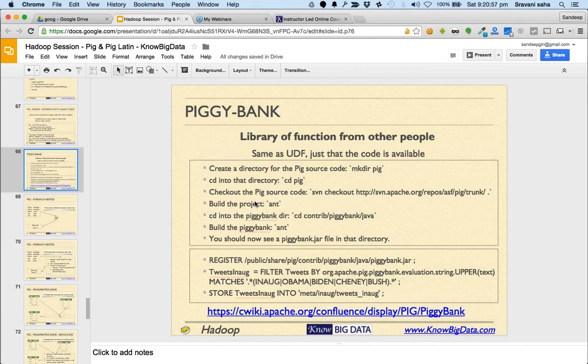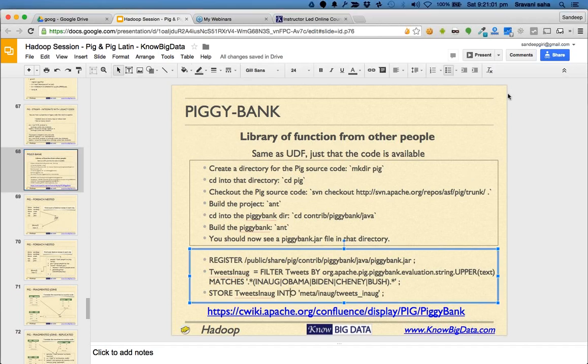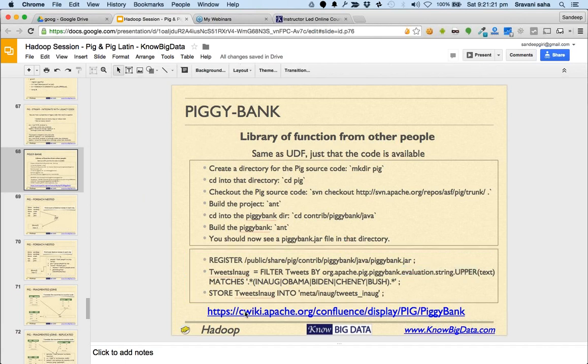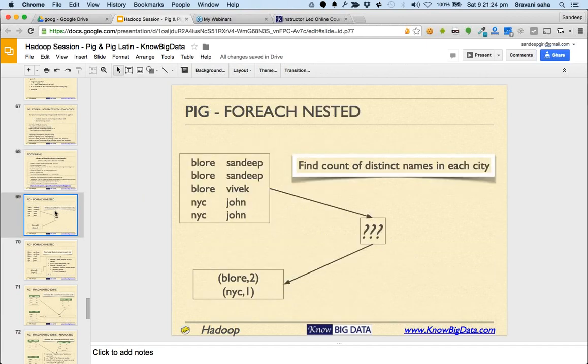All right. So that was Piggy Bank. You can simply check out and start using that. One of the examples in Piggy Bank would be to basically check out and register it, and then you can start using the functions provided there. Something like uppercase, which is an example, just for the heck of example we have provided here.